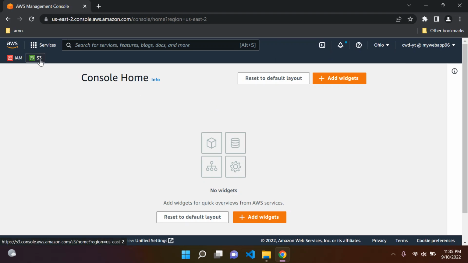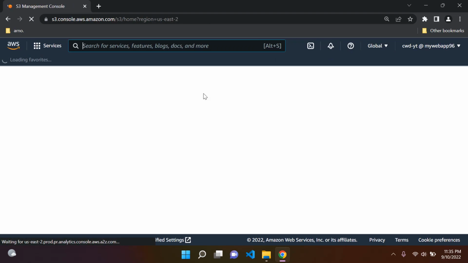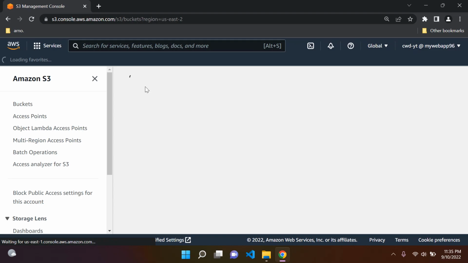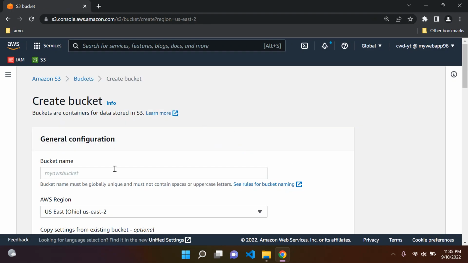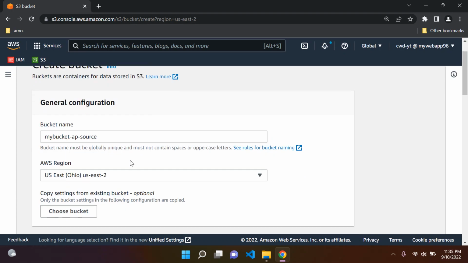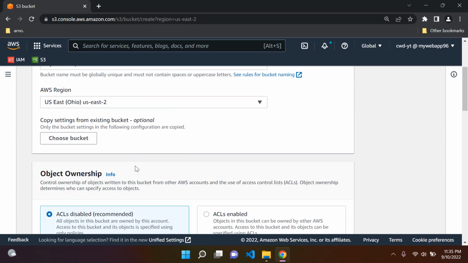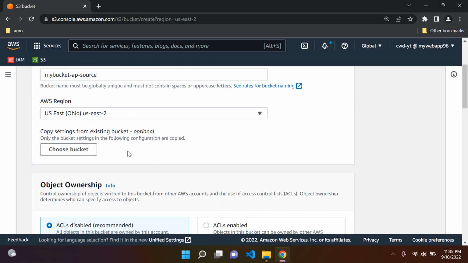So let's head over to Amazon S3. We're going to create two new buckets. I'm going to say create bucket, and give this bucket a name. I'm going to call it my bucket AP source. This will be the source bucket. For the region, I'm going to choose US East 2 in Ohio, so we can keep it as default.